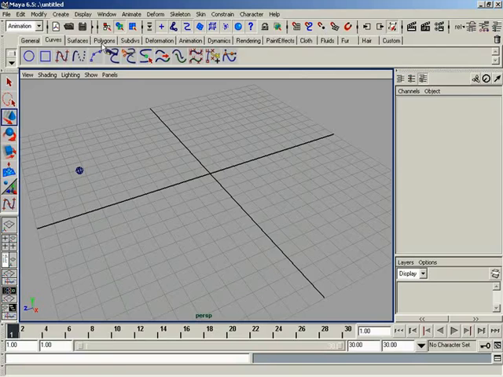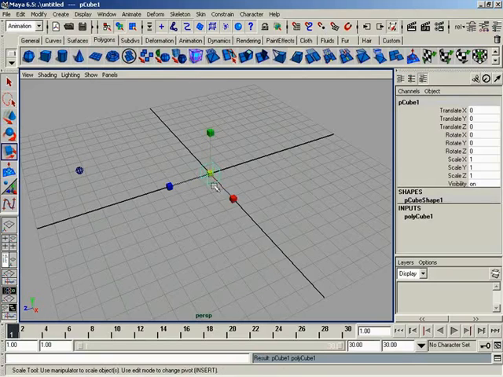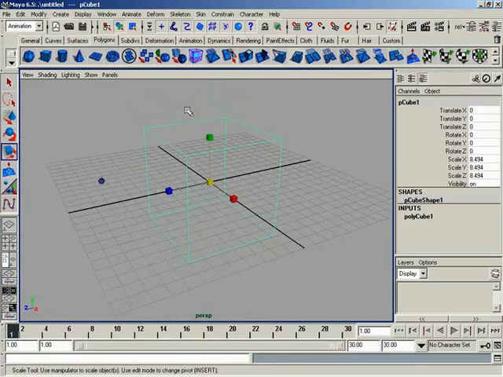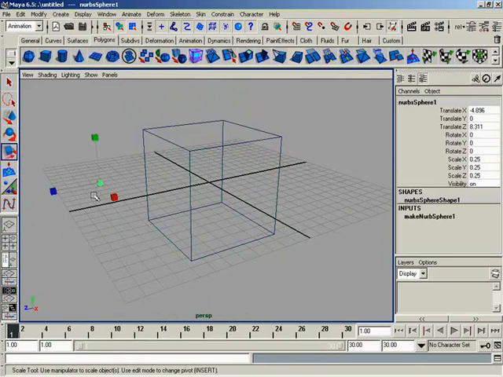For this example, I'm going to create a polygon cube. Okay. And we'll scale this up nice and big. And I'll leave this on wireframe so that we can see all eight points, all eight vertices of this cube, meaning the corners, of course. And I'll select my sphere. We'll get our move tool.